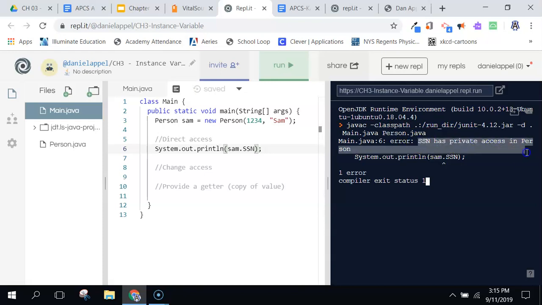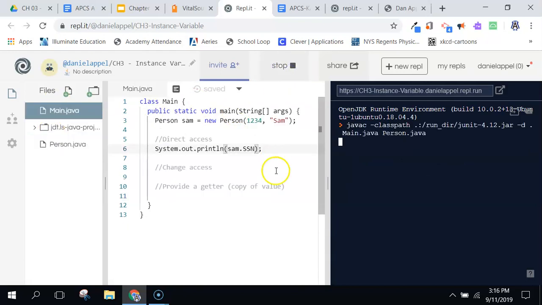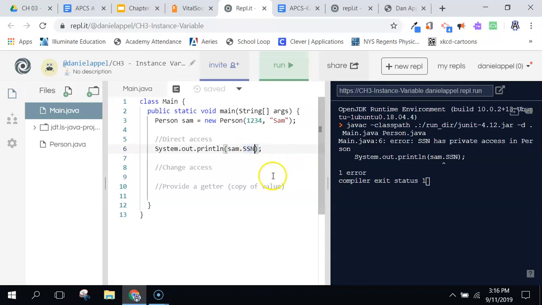The private access. If it's private, that means I can't directly access it from another class, in this case my main method. So what we want to do is allow access to the value of that without allowing direct access. So I'd say public int getSSN, and then I would return SSN, the Social Security number. Now when I go back and run the main, I should hopefully get to see, oh, I didn't change it here.